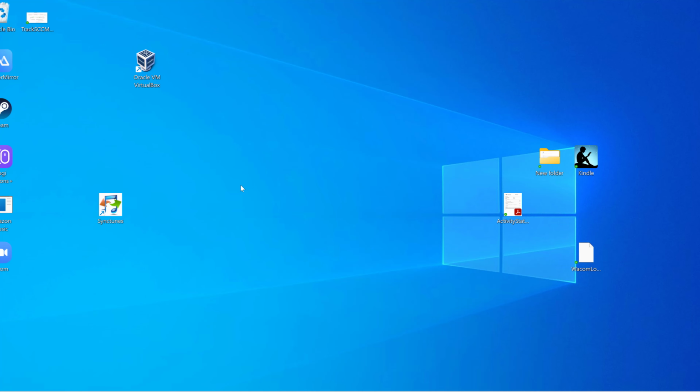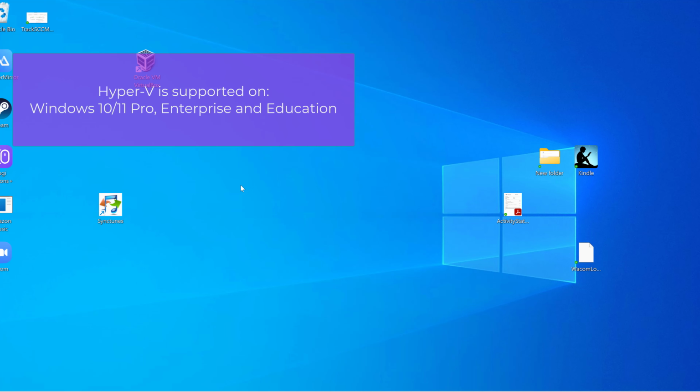I'm going to enable Hyper-V as it comes as part of the operating system. You need to keep in mind that Hyper-V is only supported on Windows 10 Enterprise, Professional and Education versions. The same thing is applicable for Windows 11 as well. I have the Enterprise edition. Let's go and enable Hyper-V.